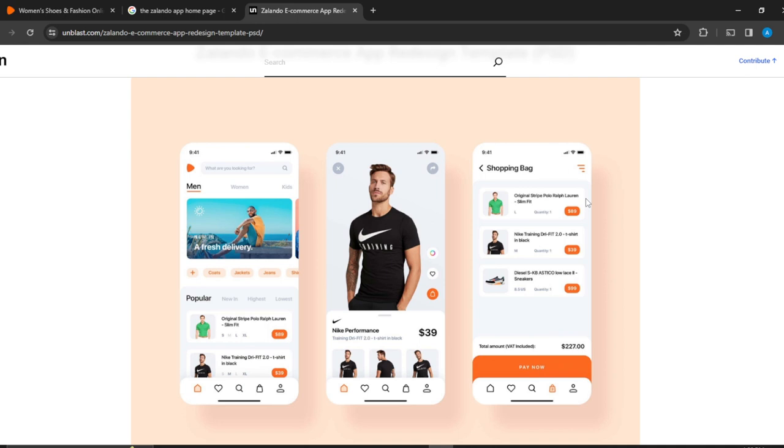Zalando may have changed its user interface, so you might not see these icons at the bottom corner. You might now see them at the top corner of the screen. Whatever the case, they all perform the same function. So I'm just going to walk you through what each icon represents and what you can use them for. The first icon is the home icon. This is the home icon.